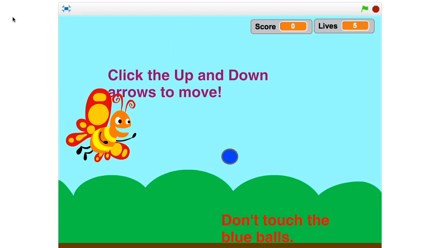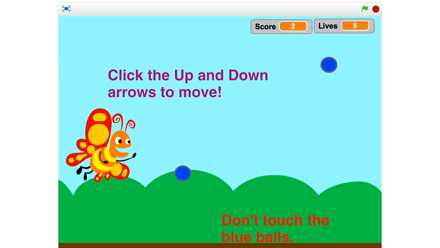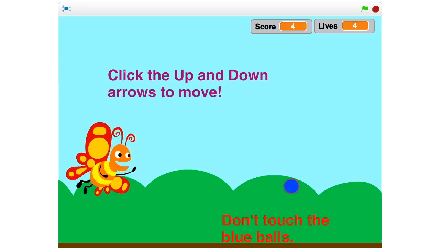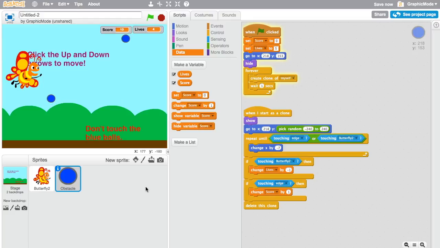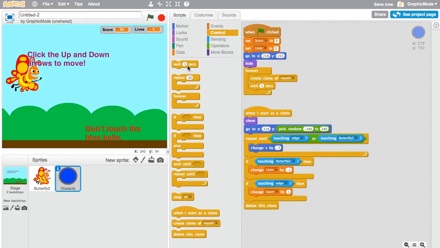And look at this. If we get hit by 1, we die. And look, our score just increased. There's another problem. You see how it's just going up no matter what? That happens because of a number of things. You see, when it touches the edge, it deletes itself, but it's not being able to read it fast enough. So we're going to say, wait 1 second, and then delete this clone.